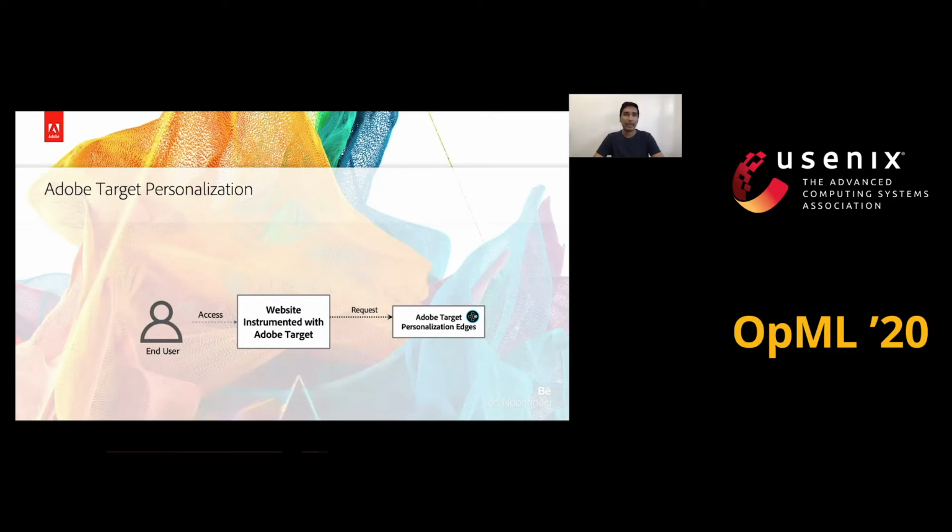So for example, everything from the colors of buttons to what banner images are shown to you on a home page, to what trays of recommendations should contain on a product page. A call is fired from those web pages to our personalization edge servers around the world, and then Adobe Target decides what experience someone should see.